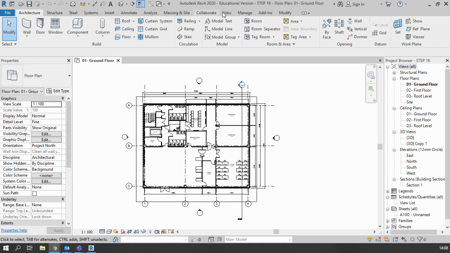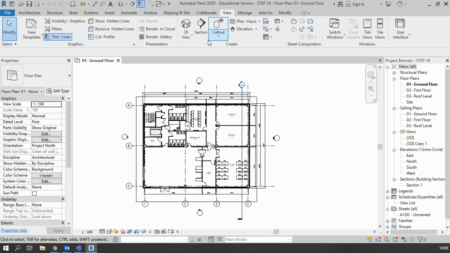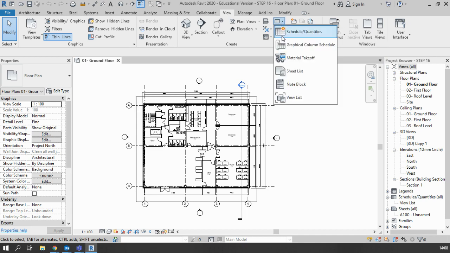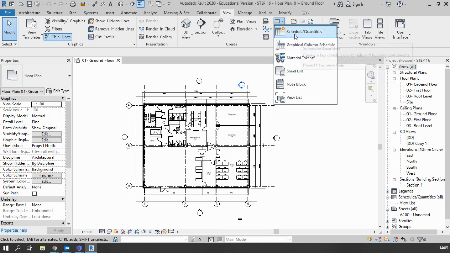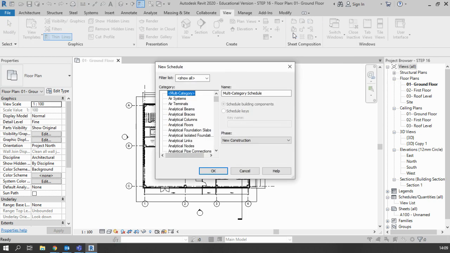So if you go to View, and if we go over here under Create, you'll see an Excel looking symbol that says Schedules. You can create a number of other types of schedules. Again, in the costings tutorial later on, I do go over some of these as well in terms of material takeoffs and that. But for now, we're just going to click on Schedule/Quantities.